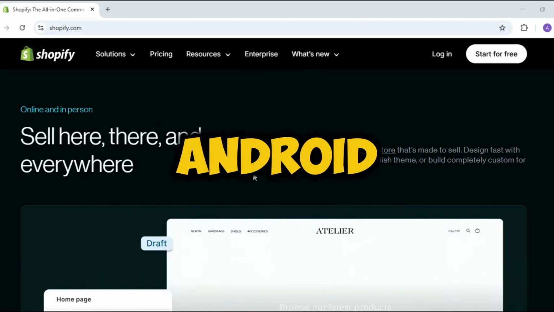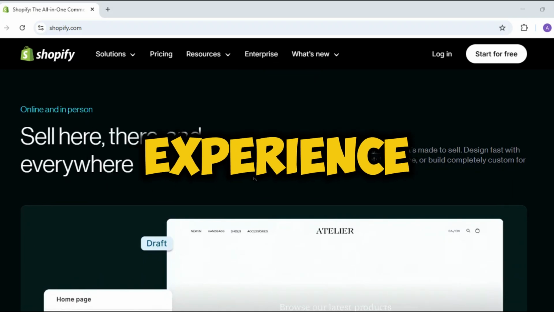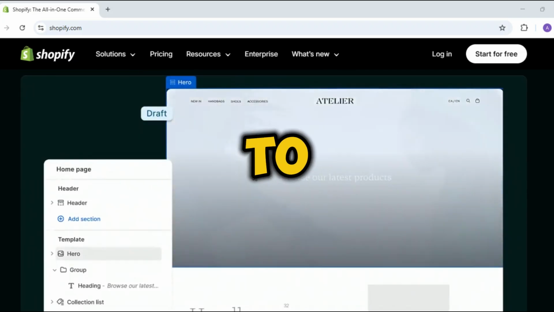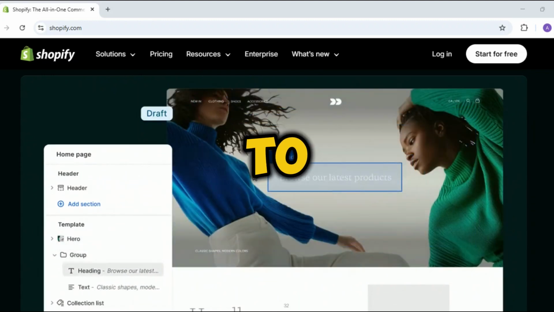Want to capture the Android market with a lightning-fast checkout experience? In this video, I'll show you how to set up Google Pay for your Shopify store to reduce steps at checkout.